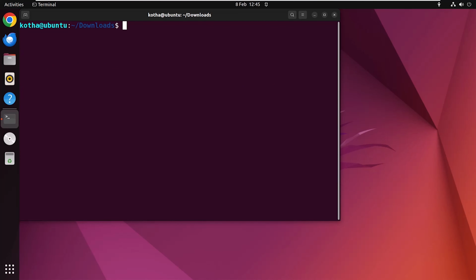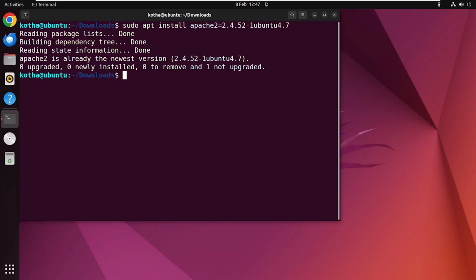For that, type sudo apt install apache2=, and the version name 2.4.52-1ubuntu4.7. You can select your preferred version from the package website, and this command will download the specific version of Apache.